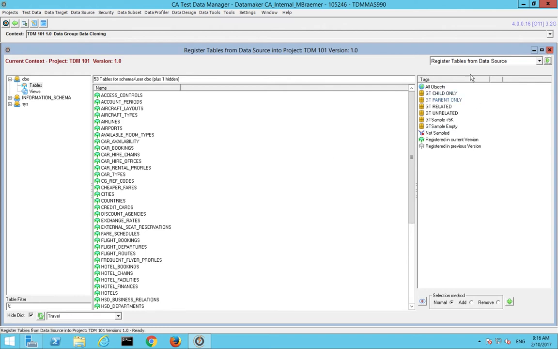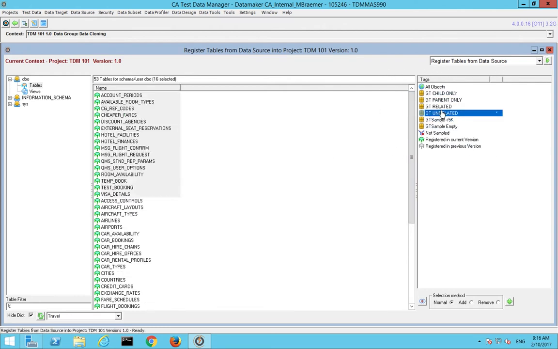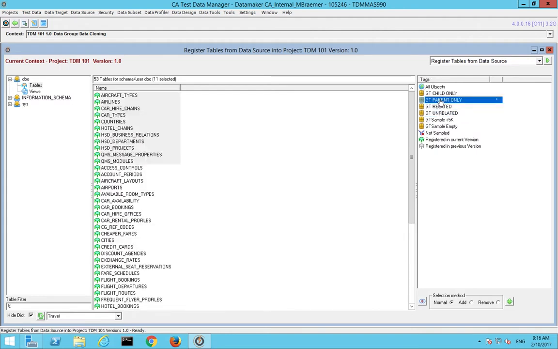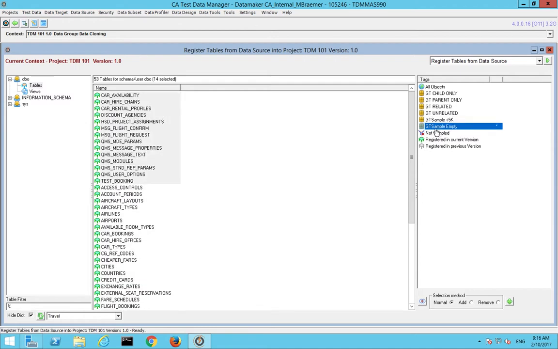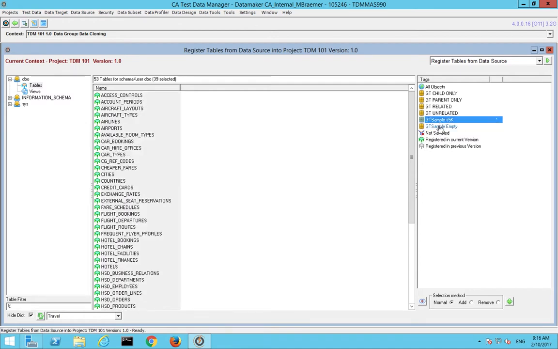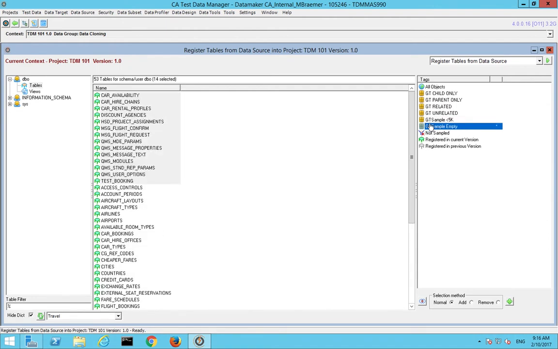These tags that you see on this side will grow. Now we can look at what's unrelated, what's related, what parents, what children, what's got less than 5K, basically everything, and what is empty. Even in this relatively small example, I've got 39 tables that have got data in and 14 that haven't. So I can just knock those 14 off and essentially ignore them.